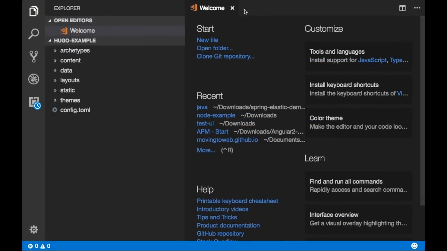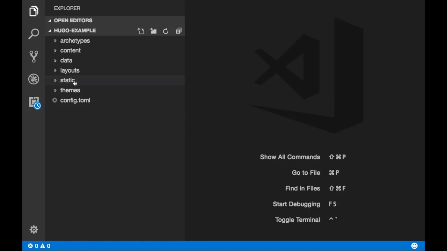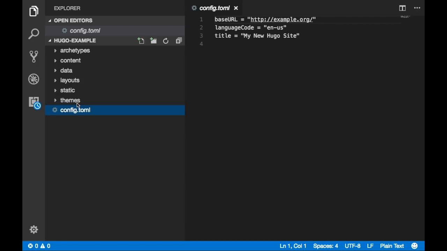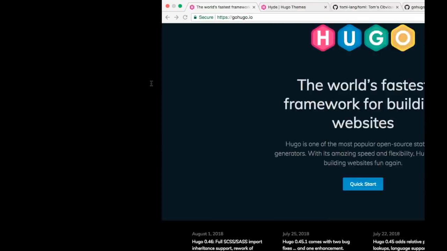So we have the project open here. Let me close these guys. So this is the project structure, right? The Hugo example project has a config.toml. If you have noticed, this is a new extension for us, right? We have seen YAML, we have seen .properties, .json. What is this TOML, right?